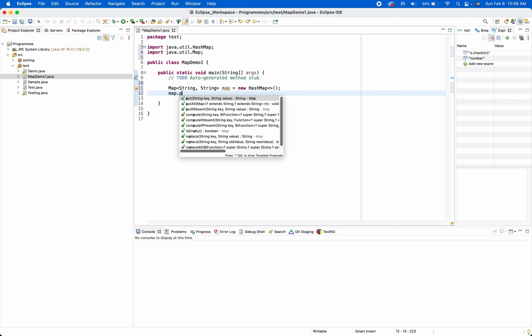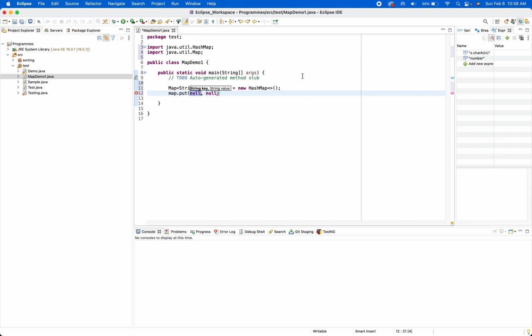Now suppose I write map.put. I'll write name equal to Sunita. Then I'll copy and paste here: map.put city equal to Pleasanton, then state equal to CA, and then country USA.